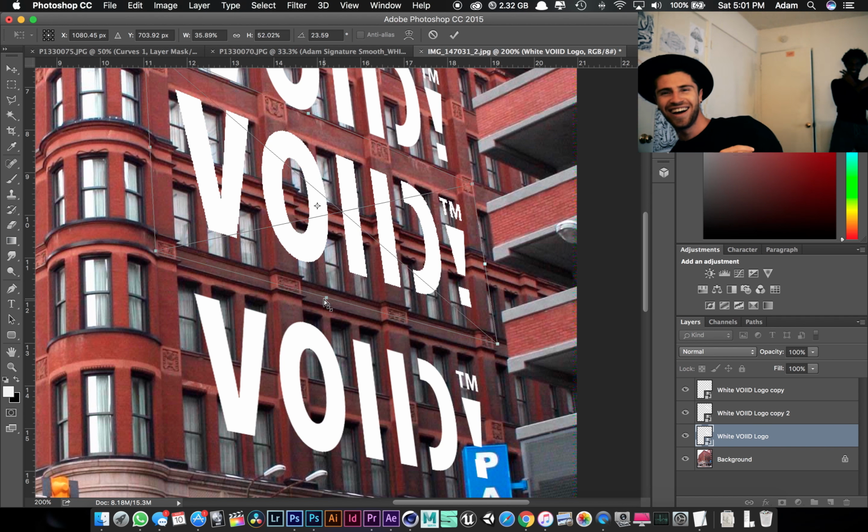Alright, cool. So now that looks pretty good. Command plus and Command minus let you zoom in and out. Now these have to look more like they're actually on the building. So the easiest and cheapest way to do that is with blend modes.